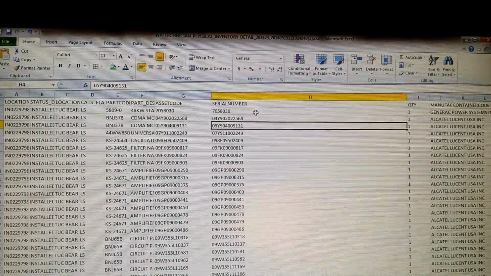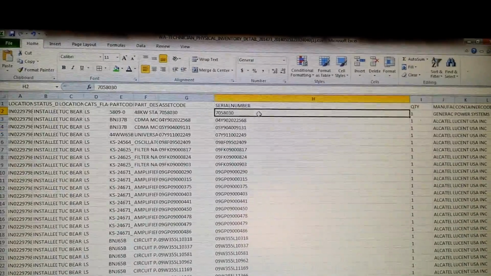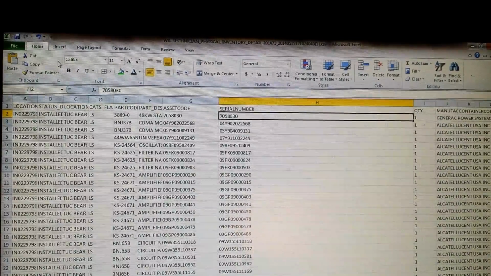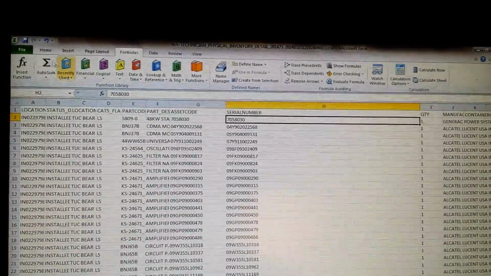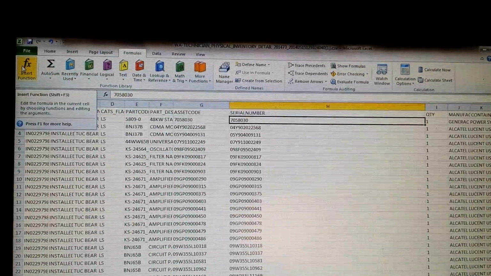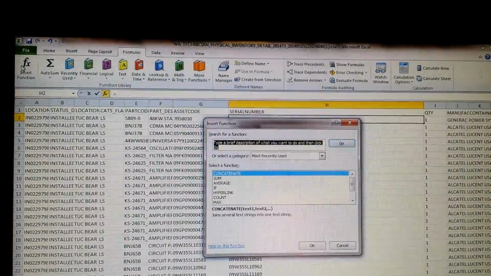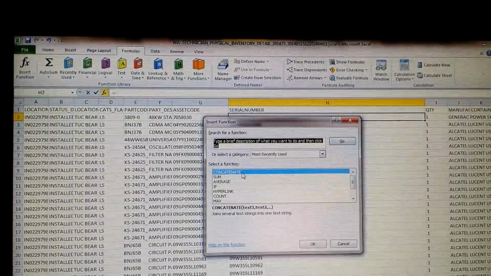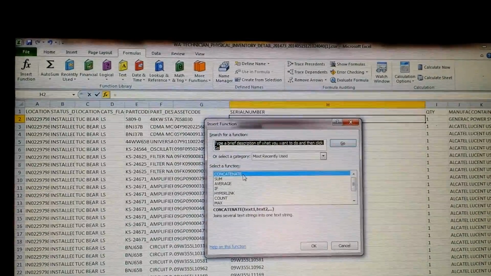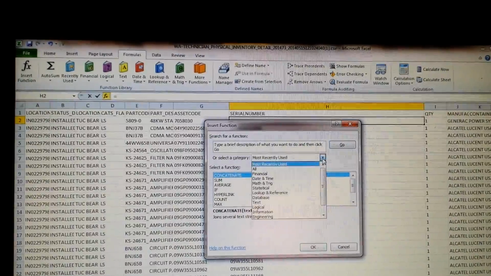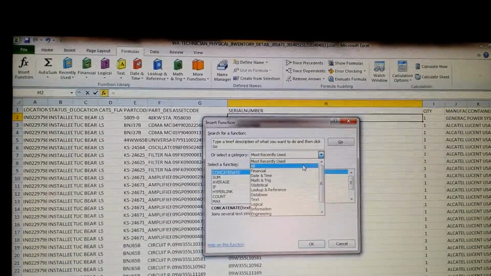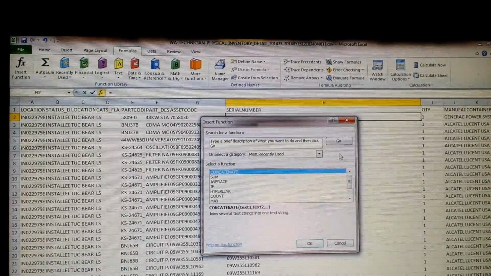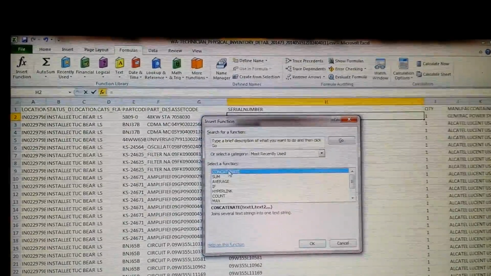Alright, let's go ahead and start with the barcodes. First, you want to select the serial number. Then you want to go to your formulas. Select your formula insert function. In this case I use mine a lot, but you will have to go ahead and scroll down for the concatenate, and I think you would have to go to all in order for you to find yours. I use mine most recently. I use that a lot, so double click on that.